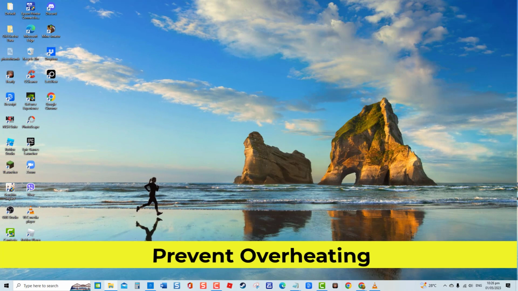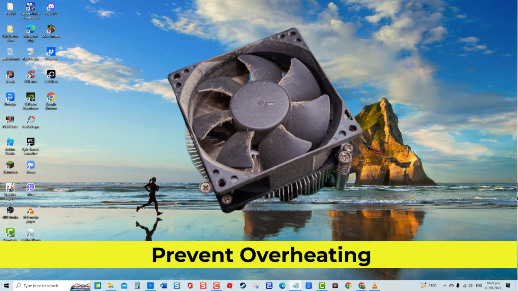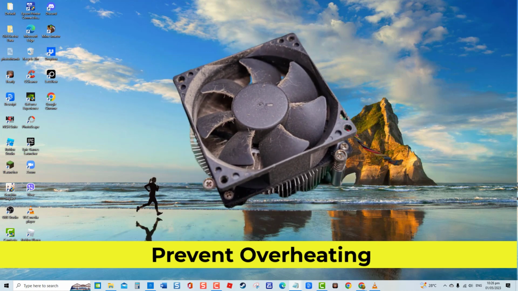Now, we have the third solution, and that is to prevent overheating of your computer. If your computer operates normally for regular use but suddenly crashes when playing games, it may be due to overheating. High-performance games are more likely to cause slowdowns and crashes because of overheating. To prevent these crashes, it is crucial to remove dust from your computer's fan and other hardware to prevent overheating.